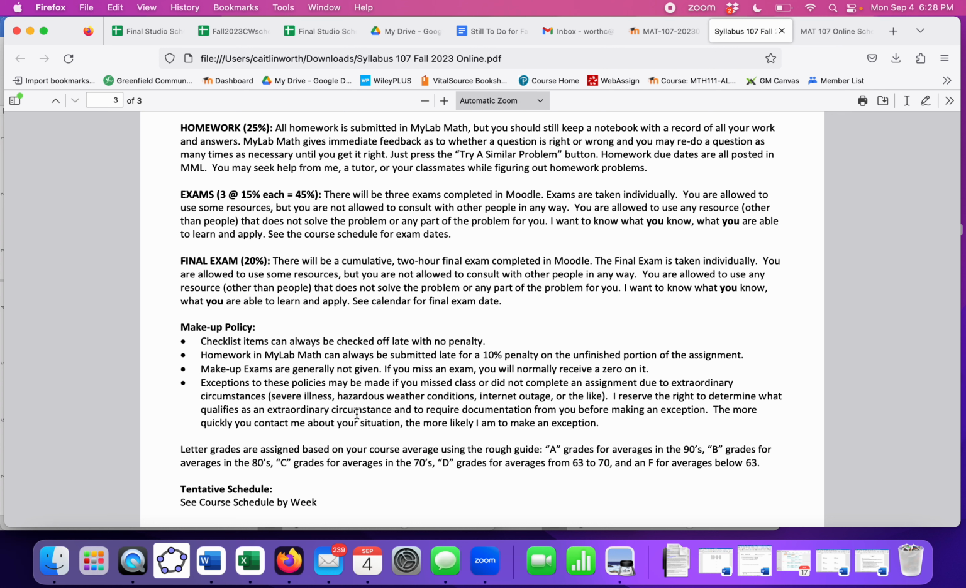Makeup exams are generally not given. If you miss an exam, you'll receive a 0 on it. But of course, there are exceptions for extraordinary circumstances like illness or severe weather conditions, internet outage, stuff like that. So just have to be in communication with me if something like that happens.